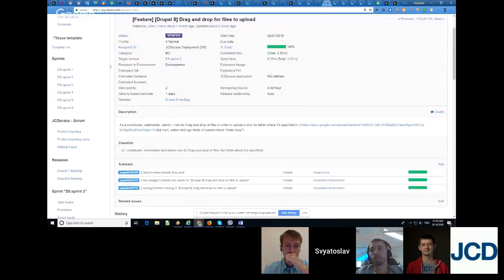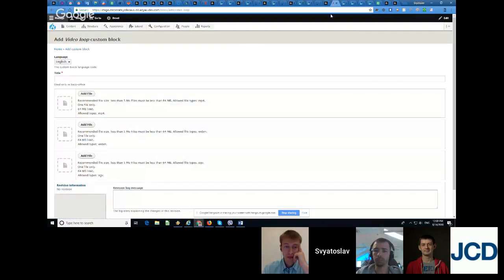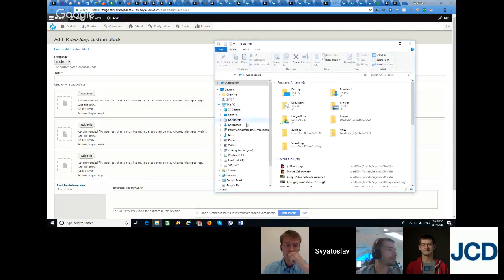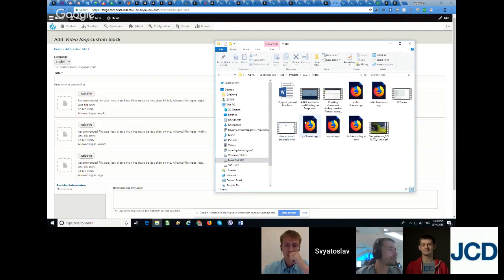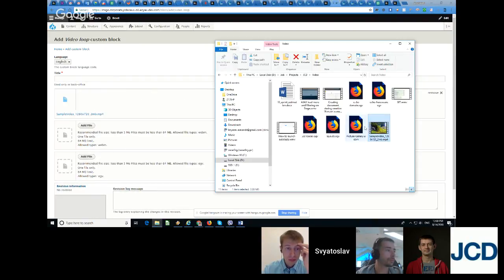Okay, the next is drag and drop for files to upload. As a contributor or master admin, I can drag and drop files in order to upload them, only for fields where it's specified, like before, VBM or GV fields of the custom block video loop. We have several content types in custom blocks, so we can use drag and drop. For example, add a video loop custom block. So we can just drag and drop our video files according to their extensions.